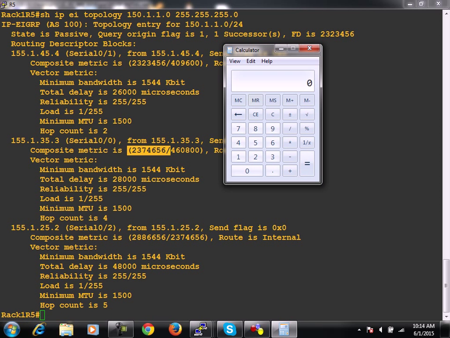So higher value is what? 2374656 minus 232, and then 34. So it is 51200.